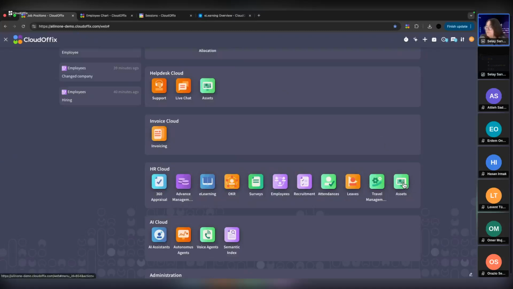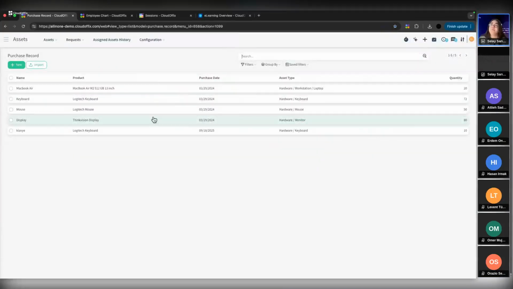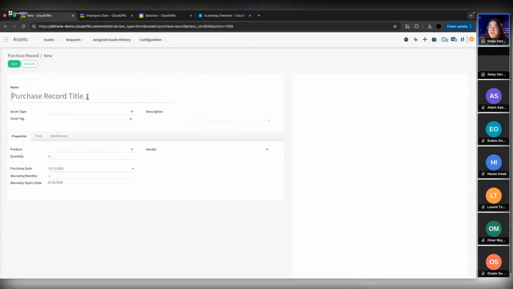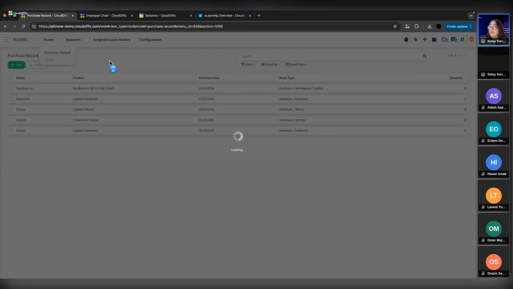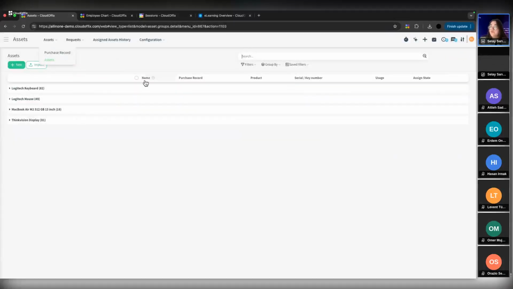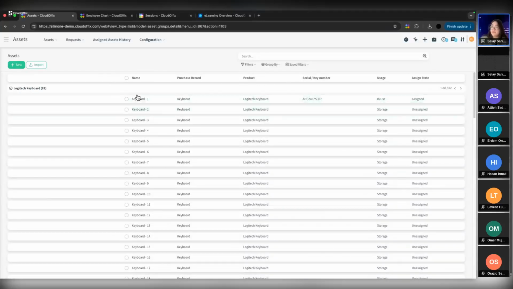Then let's move on to the assets part. So as we know from the help desk, we can define our assets from here. We can enter the purchase record and what is the product and whether there's a warranty or not, what is the purchase date, what is the quantity. So we can keep track of our assets from here. And also, other than the purchase record, we can also see the assets itself through there, grouped by the assets. How many Logitech keyboards do I have? How many of them are in use or in storage? I can keep track of all these from there.